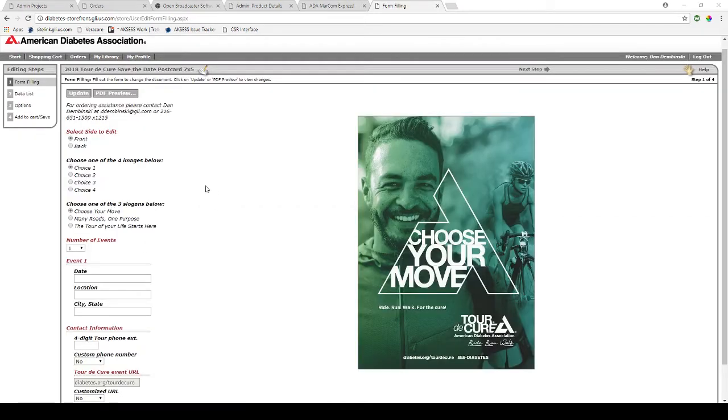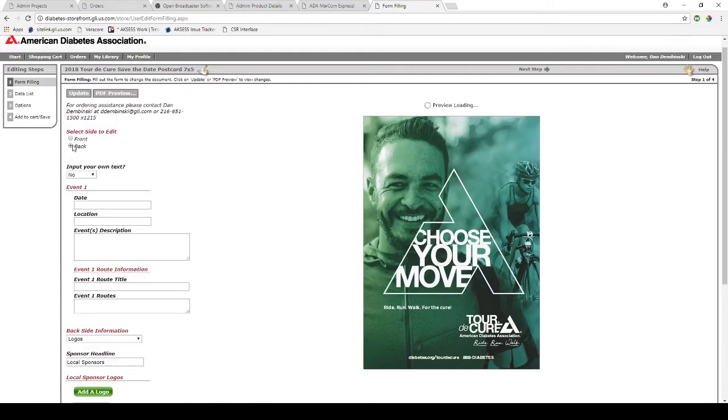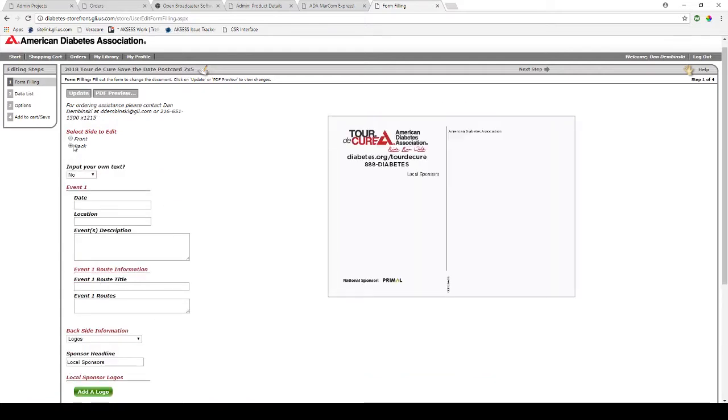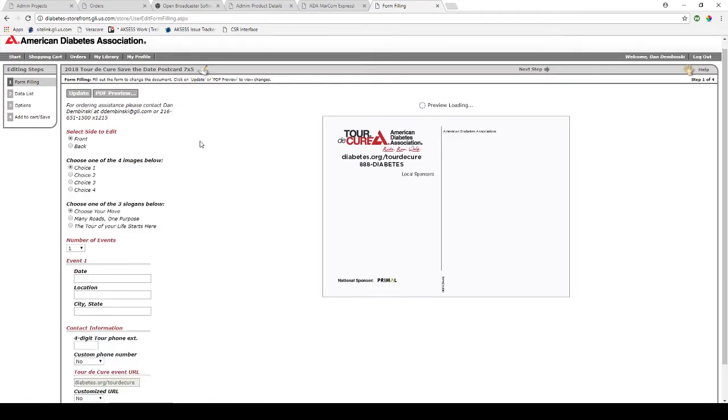This template is broken up into both a front side and a back side. It's important to fill out and review both sides to make sure all the information is correct. We will be starting with the front.